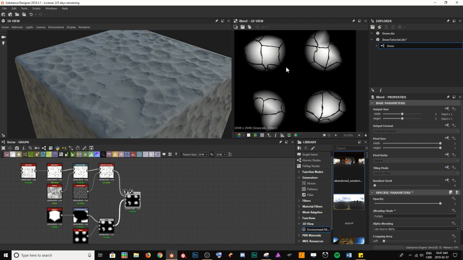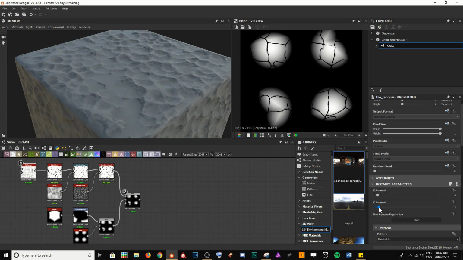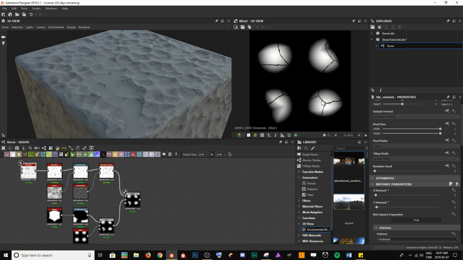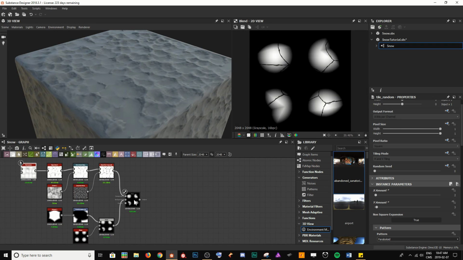And so now looking at these, they're a little bit too cracked, a little too fractured. So I can come back to our tile here, just decrease the amount so that we're getting larger tiles. And something like that looks cool, so that we got some unique cracking going on. I really like this one here, where it all stems from one area, and that's looking pretty cool.